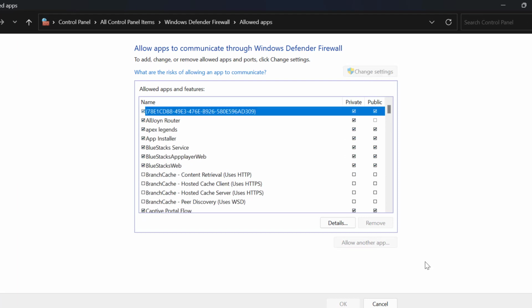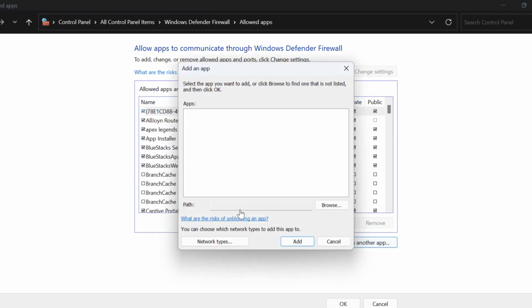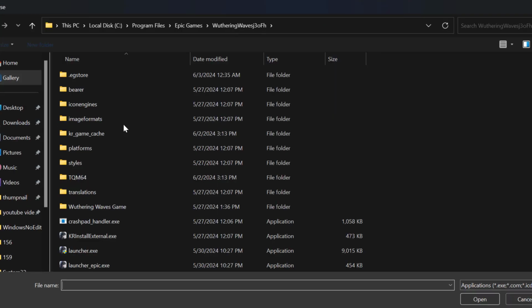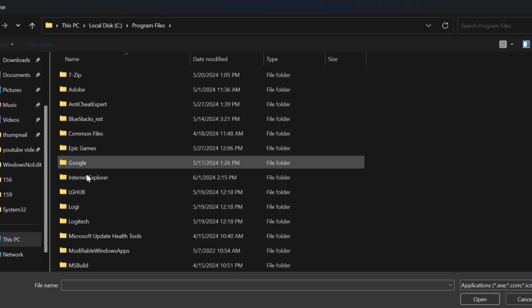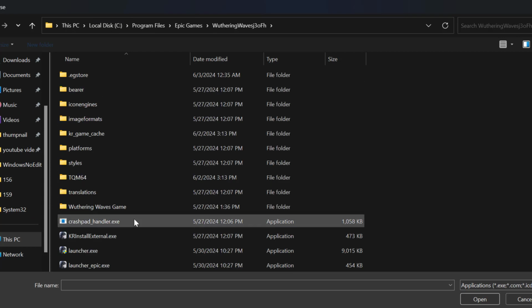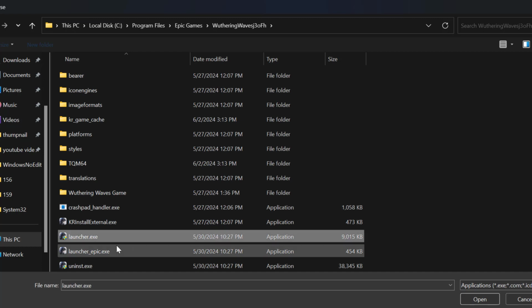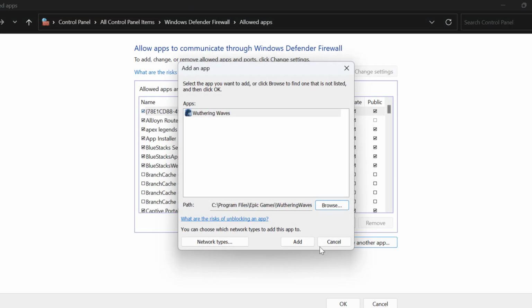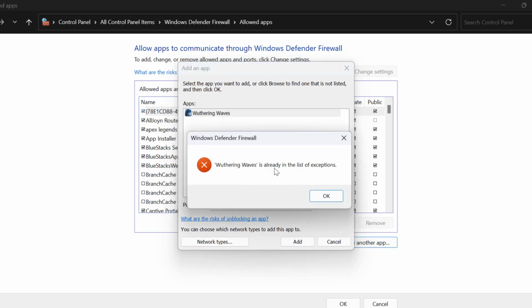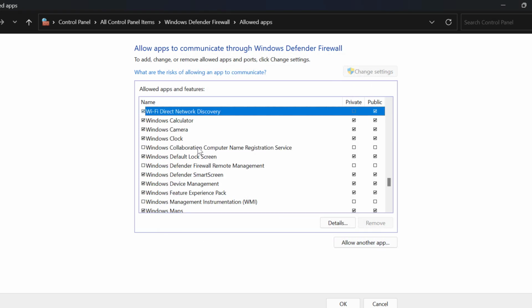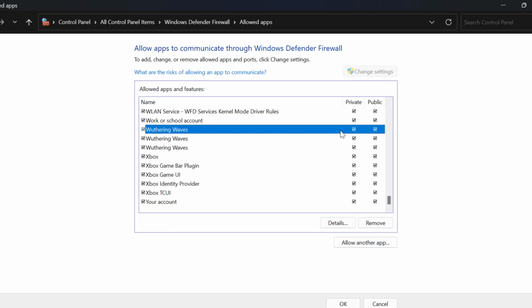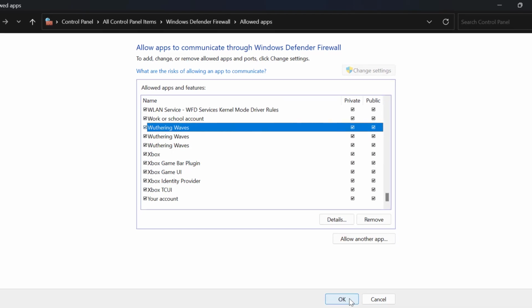Select change settings, and select allow another app, and select browse. Go to local disk C, program files, Epic Games, Wuthering Waves, and you just need to scroll down and select the launcher.exe and select open. After opening the launcher, select add. In my case, I already added. After adding it, you will find it over here, guys. You just need to check mark these options, private and public. After check marking it, select OK.